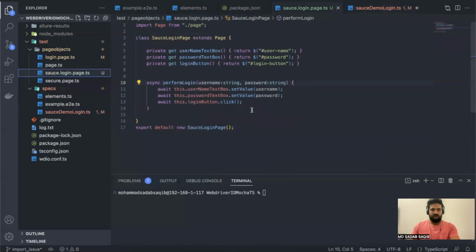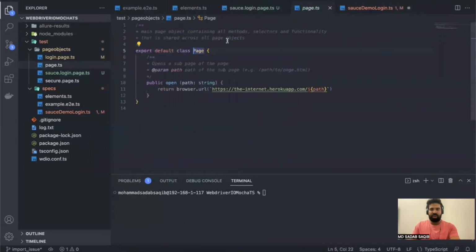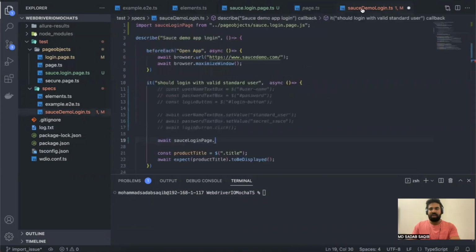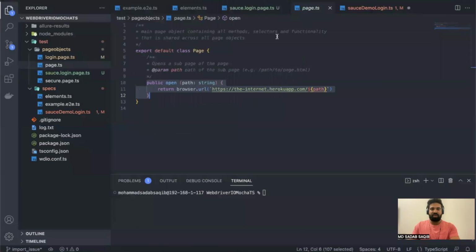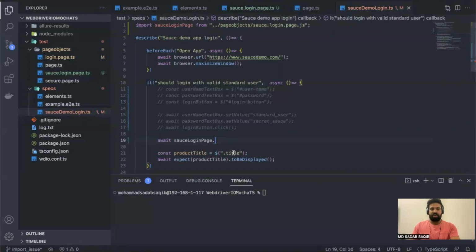If you go to the login page, we have extended a parent class. And if you go to this parent class, there is one method called open. Because we have extended this class, the same method is applicable to all other test classes as well. The reason is that this is a public method, so it is accessible in this class as well. That is why we have two methods, right? Open, but we need to use performLogin.